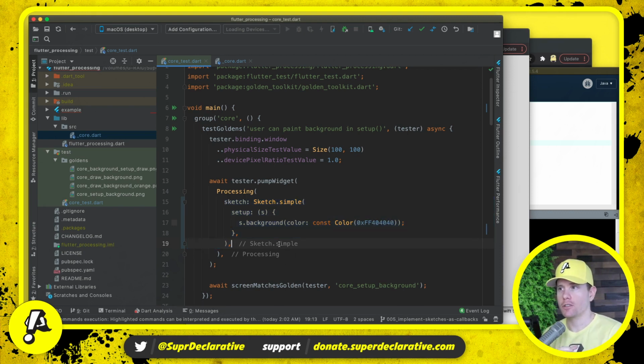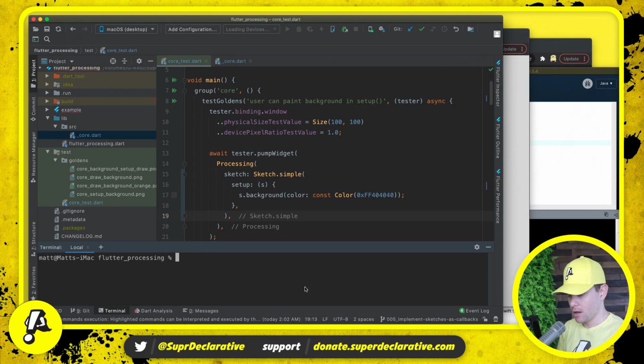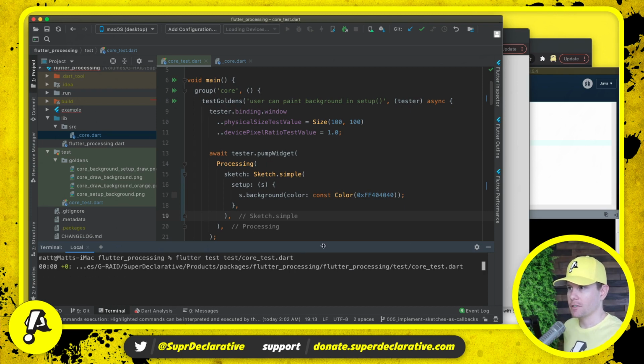Now comes the first meaningful use of our tests. Well, we already used our test to make sure that our initial API, our initial implementation, produced what we expected. Now we've made a change, so we expect the exact same thing to be produced, just in a different way. Now we're going to run our tests as tests. We are going to compare goldens instead of generate them. Flutter test core test. Let's see what happens.